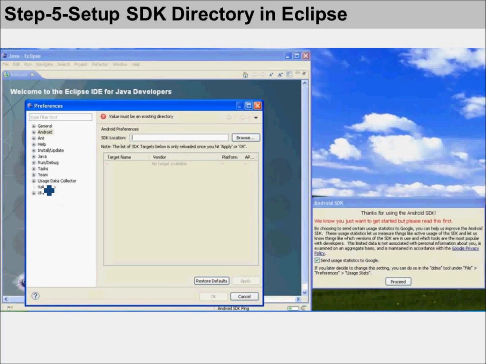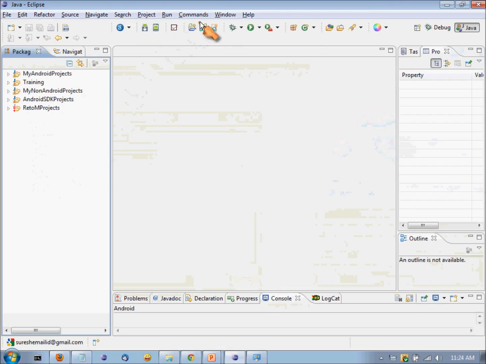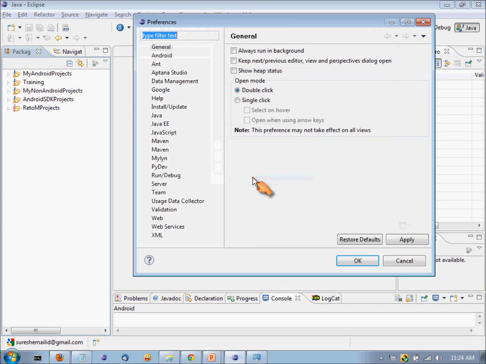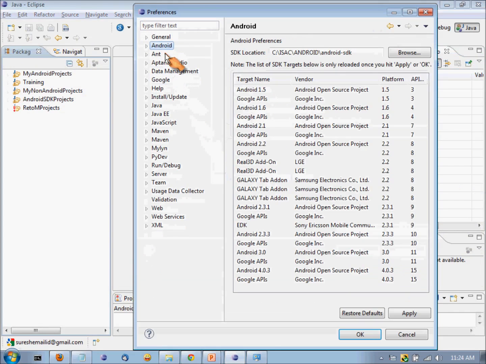Now the next part is you have to set up an SDK directory in Eclipse. Once you have installed the Eclipse plugin, go to the preference window here and click Android. Wherever you have installed the SDK, you should copy that directory into this location, C:\Isaac Android SDK. Once you do this, click Apply and OK. This is a very important step, otherwise it creates problems.